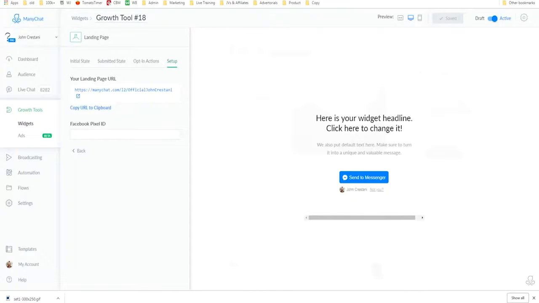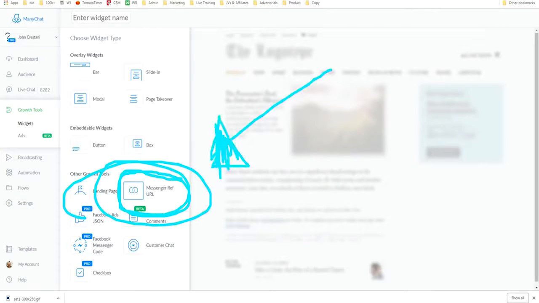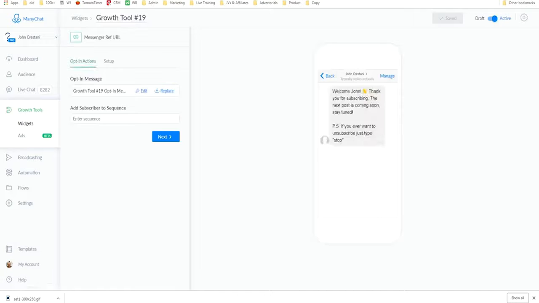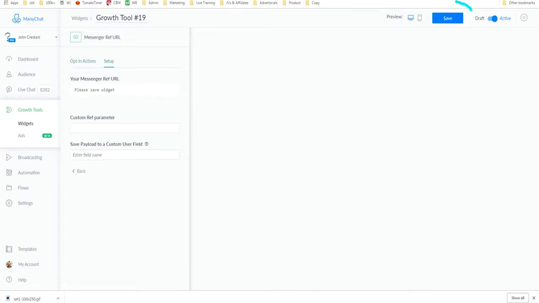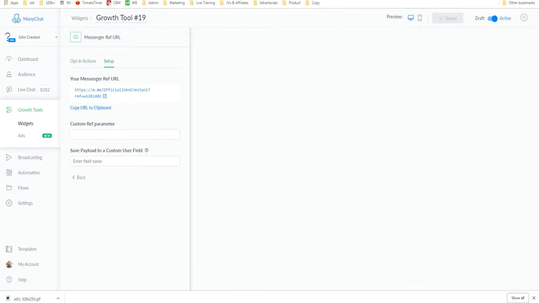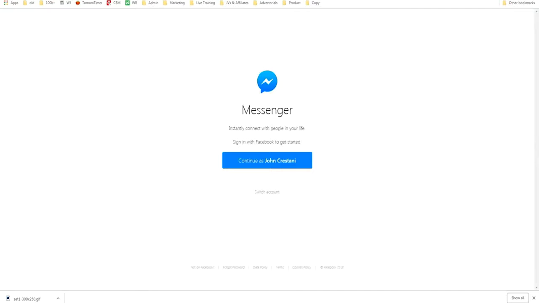What I prefer to do is use their Messenger reference URL, this URL, just to get a link that I can post up so that people can join my ManyChat list. There are other options as well for more advanced users, but this is the easiest and I found the most straightforward. Okay, and I can enter people into a particular sequence. Let's just say I enter people into my 60-day sequence, or I could enter people into my Facebook 4-day funnel. Click Next. I click Save up here, and now I have my link. Boom. And there we go.